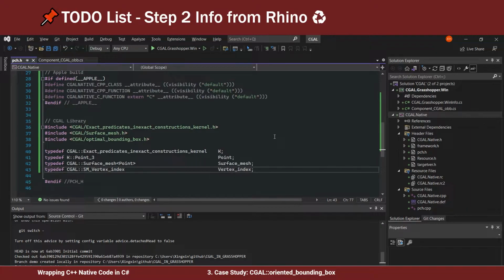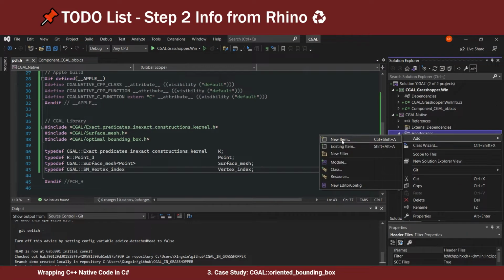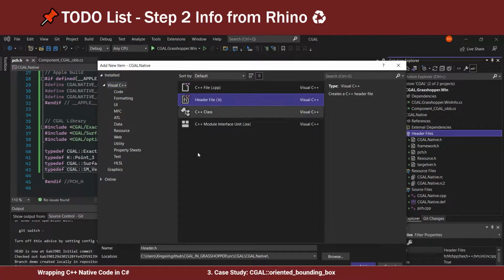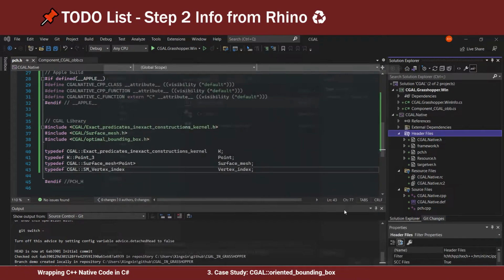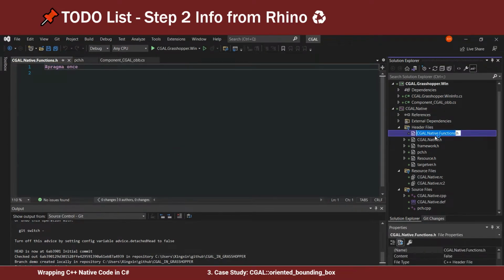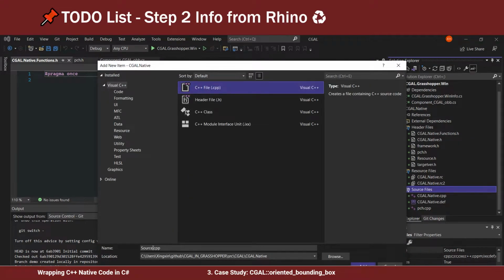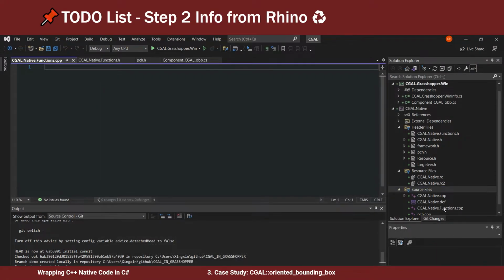Cool. Now we create two files, one header, we name it CGAL.native.functions. We copy the file name. In here, source file. We create a CPP file for the function.